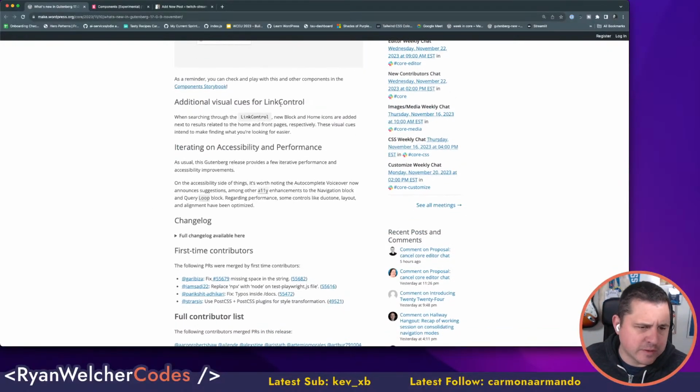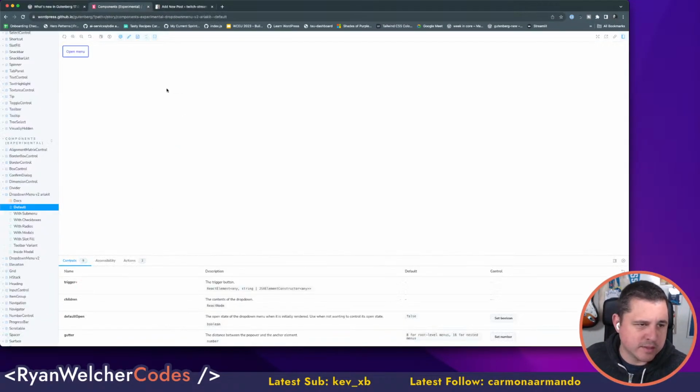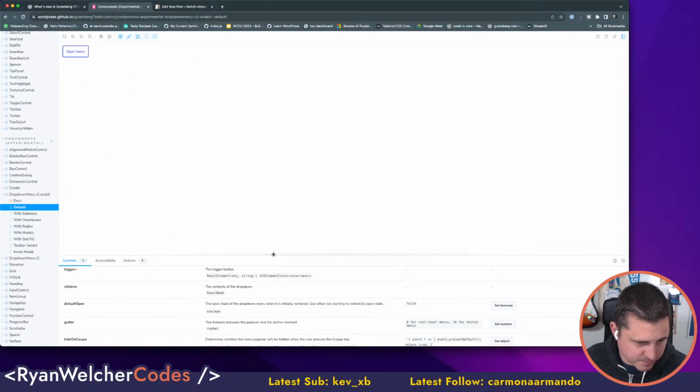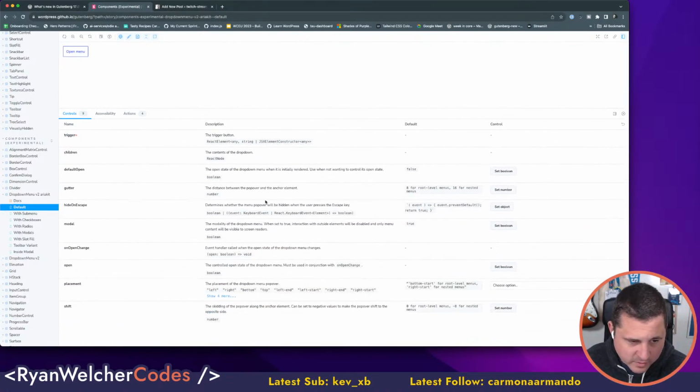Additional visual cues for link control. It's an offset because it doesn't like you. I have no idea. Okay, let's look. So there's gutter. Distance between the popover and the element anchor. Nested menus. Set number. Is that what we're doing here? Let's set that to 1.